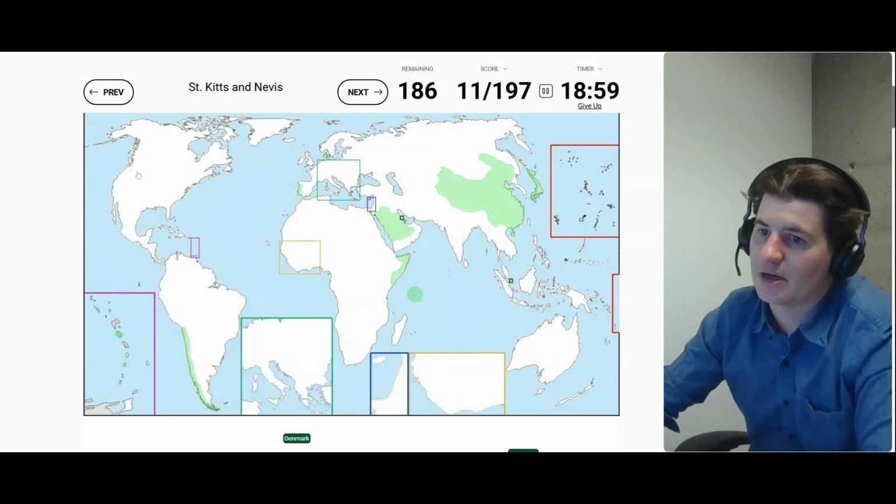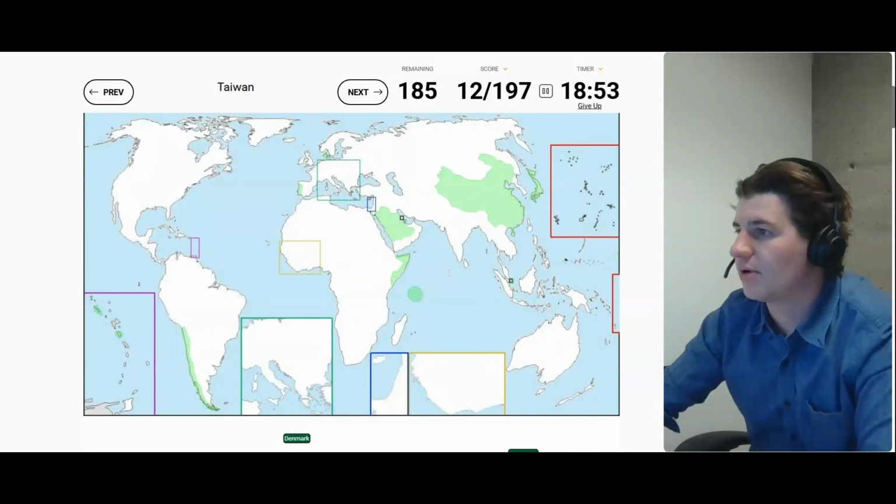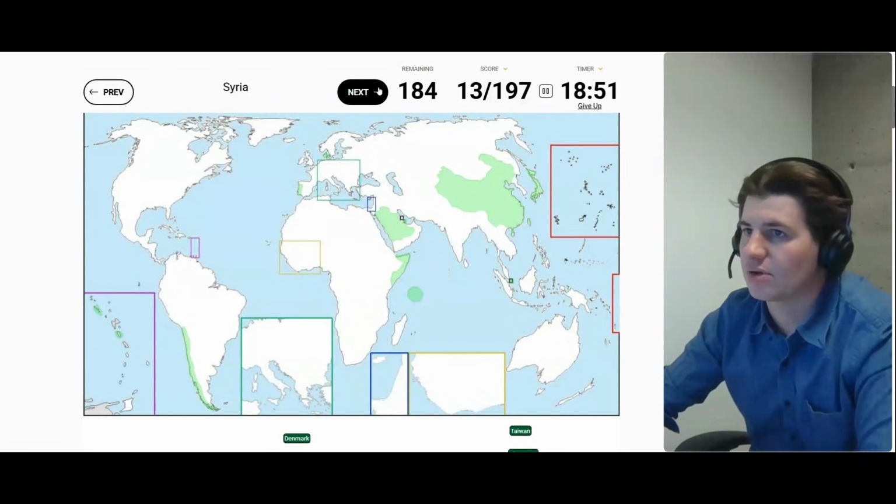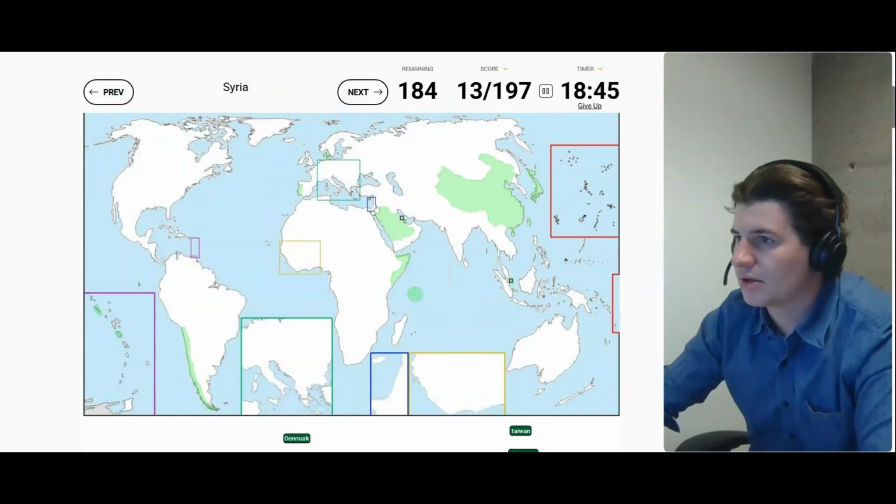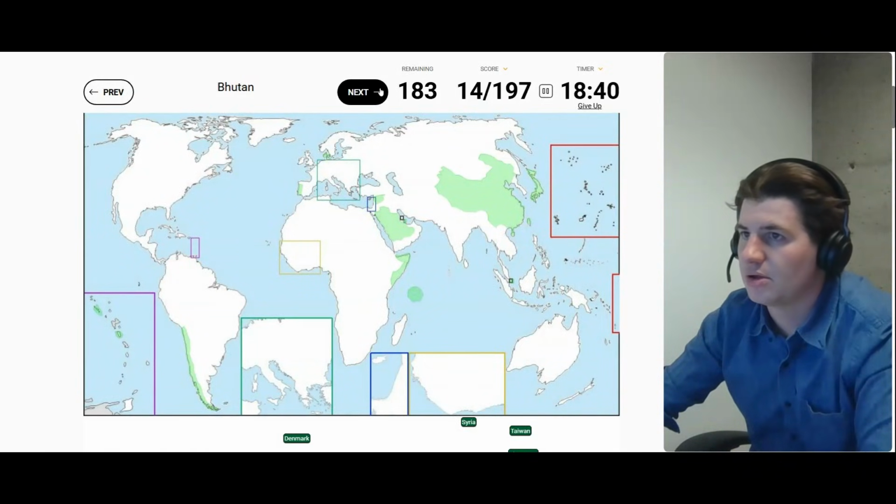St. Kitts and Nevis is over there. Yeah, these two little ones there. Taiwan is an island next to China. Ivory Coast is too small. Syria, Uzbekistan, Bhutan. Syria I could get actually. So this whole blue line is kind of where Israel ends. So Jordan is south and Syria is north.